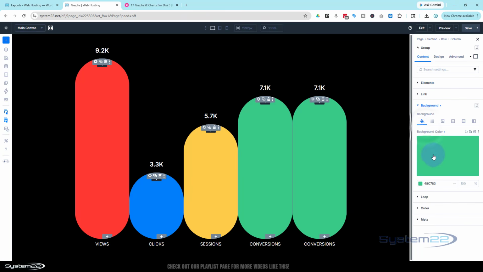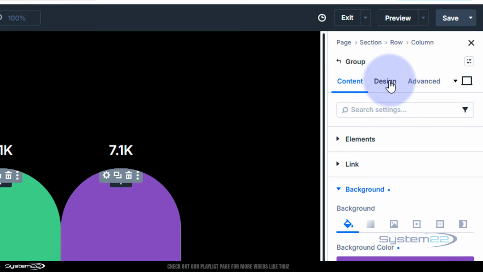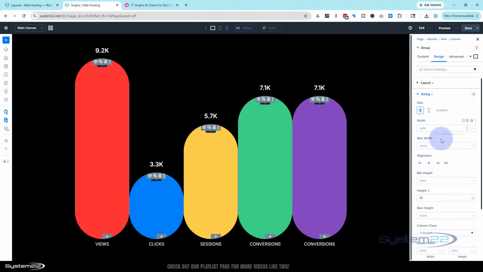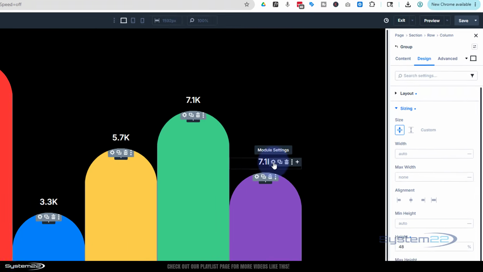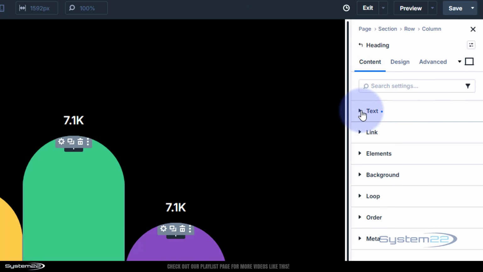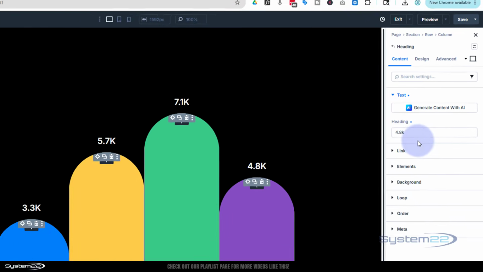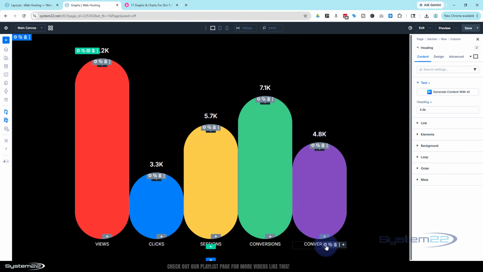Let's give it a different background color perhaps. And we'll give it a different height. Let's make it in the 40s or something. 48%, how does that sound? We've already got the percentage selected there. And we just need to change this value here. Little module. It's a heading module again. Value will always be in the content under the text. 7.1. We decided it was 4.8, didn't we? Because we put it 48% in height. And of course, you can change the title here to whatever you want. Very easy to do.